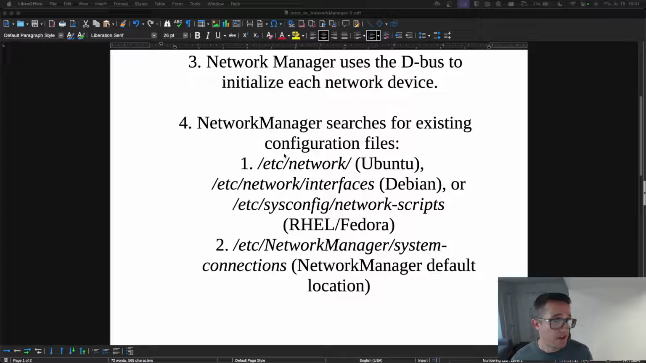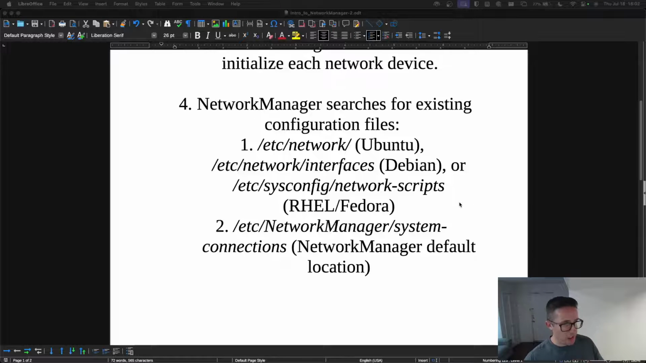Now, if you're on an Ubuntu system, it's going to be /etc/network. In a Debian system, it's going to be /etc/network/interfaces. In Red Hat Enterprise Linux or Fedora, it's going to be the /etc/sysconfig/network-scripts location, and then /etc/NetworkManager/system-connections. This is where NetworkManager defaults to. So that's where it's going to be looking for those configuration files.